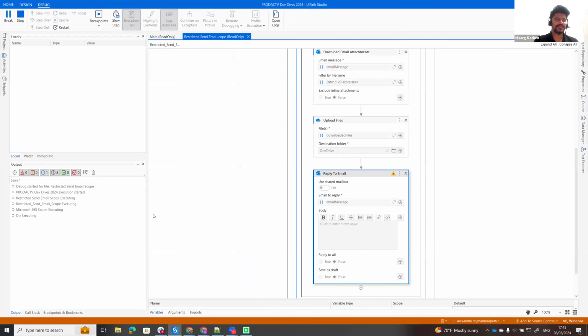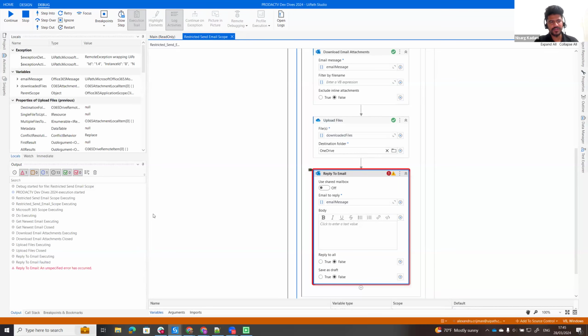So while this runs, Alex, I have a quick question. How can we actually separate the permissions based on user specific accounts? Can we do that on Azure? Yes.